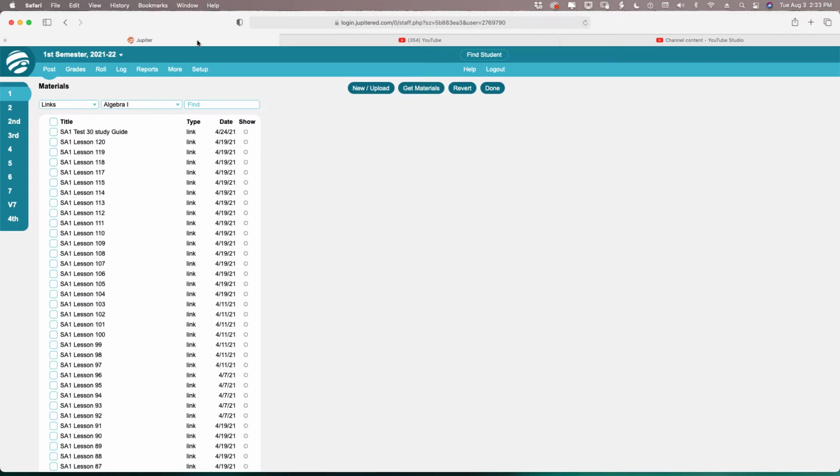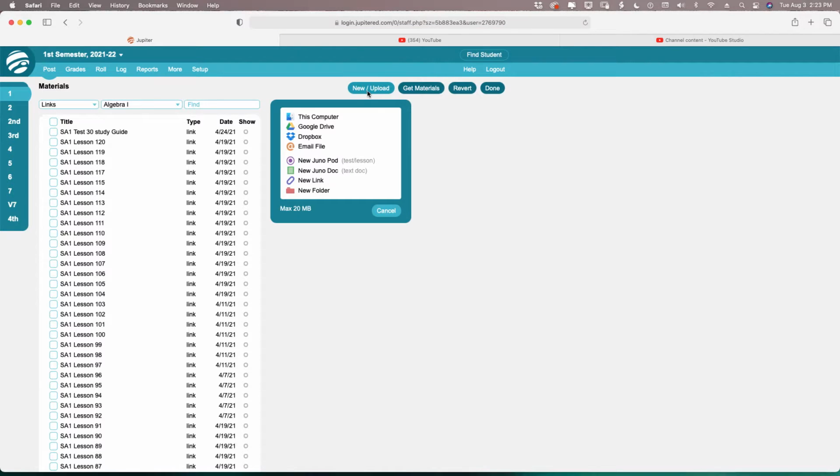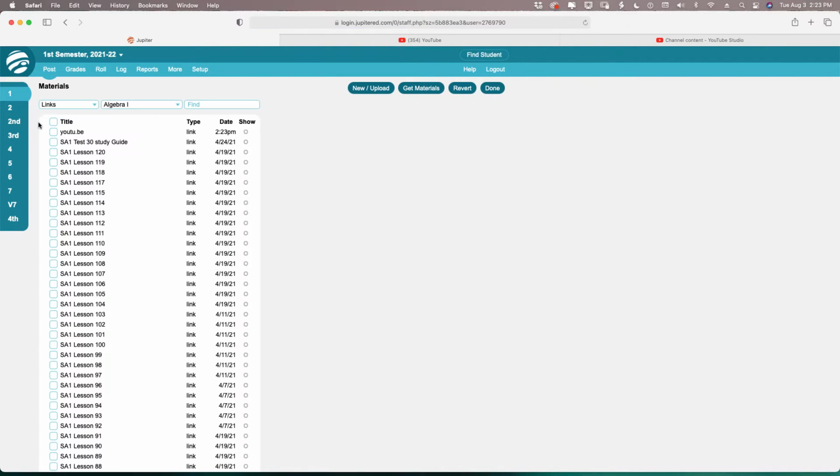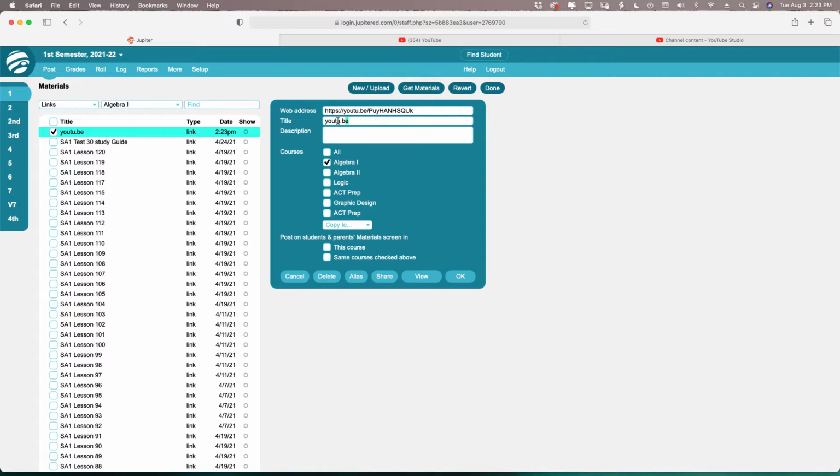And then you go back over to Jupyter and you click under post links, which is right here, post links. You click new upload and then you click new link and then you paste, Command V or Control V on your keyboard, and then you click save. Now it's going to show up as YouTube here. So what you want to do is go back in and change the title to whatever the video is about so that you know what that link is.